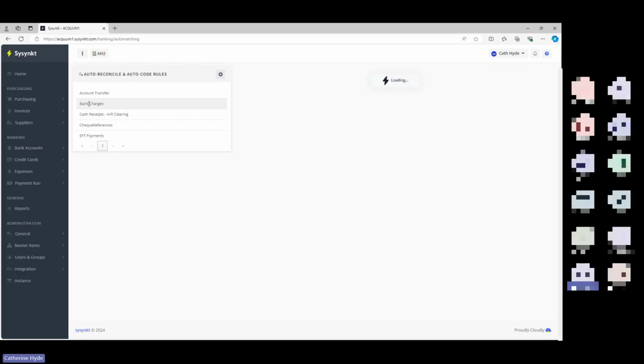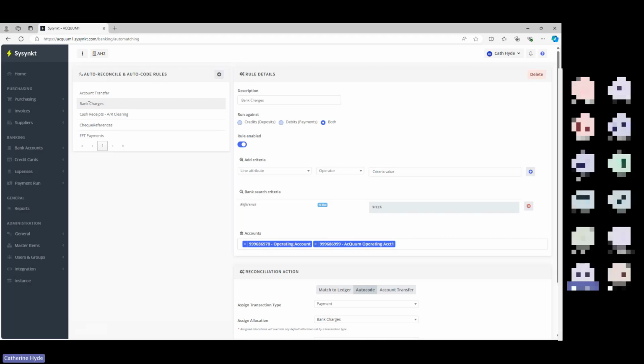This is a very common one, obviously, that appears on your statement on a regular basis. I'm going to look at that. So we see we've got three options at the bottom here. Match to ledger, that would be things like check reference and EFT. Auto code, which would be bank charges and things where it's a repeated transaction. The monetary amount may change, but you can actually set this up.